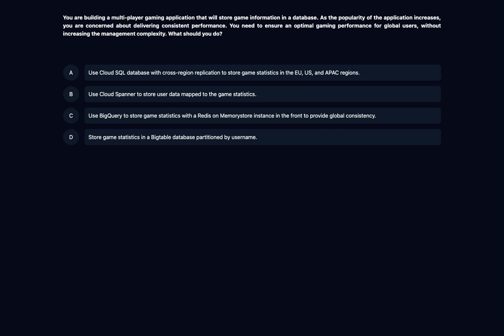B. Use Cloud Spanner to store user data mapped to the game statistics. C. Use BigQuery to store game statistics with a Redis on Memorystore instance in the front to provide global consistency. D. Store game statistics in a Bigtable database, partitioned by username.